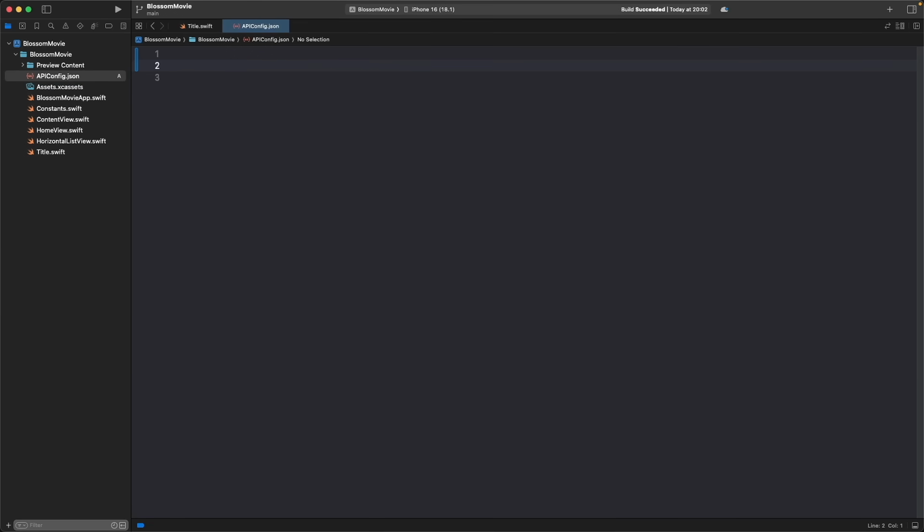Inside the JSON file, start with an open curly brace and hit enter. This creates an object. Type quotes, tmdbBaseURL, quotes, colon, quotes. I'll paste the base URL here. It'll be in the comments. Please copy and paste it as well.